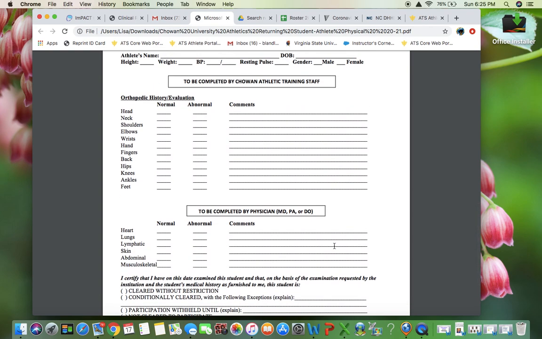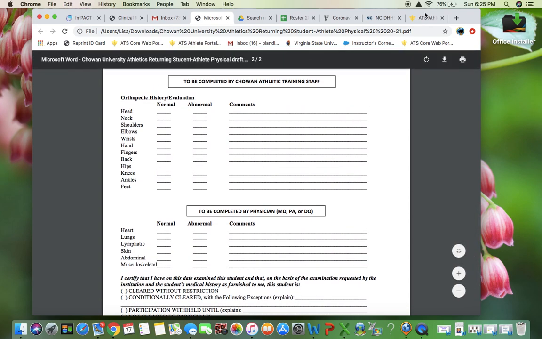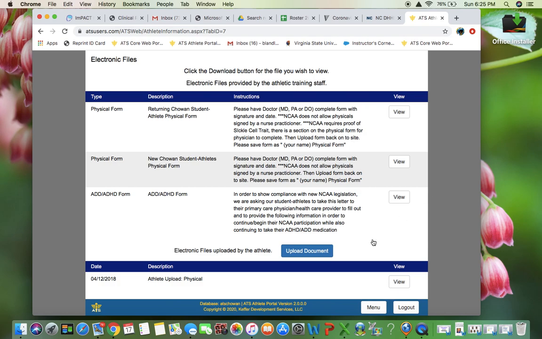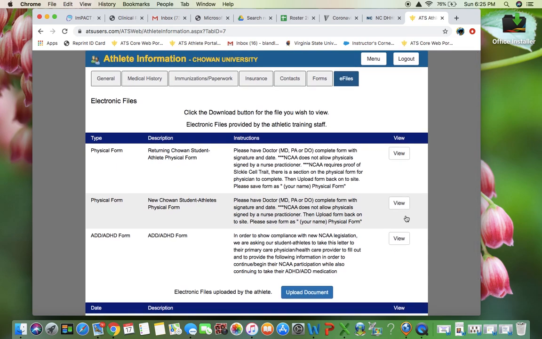Once you have that completed, you can either upload it back to the e-file section. So you can go down here, you can click this button, upload your form, or you can just simply email it back to us along with a copy of your insurance card. So that's pretty much it as far as paperwork requirements for this year.